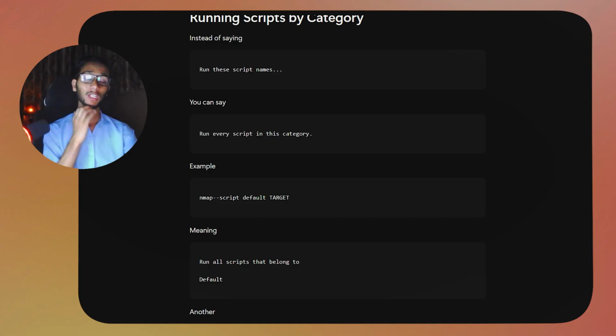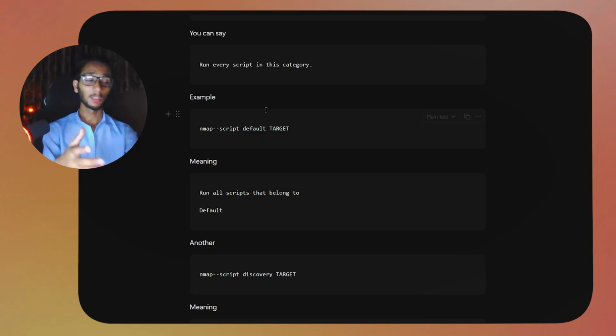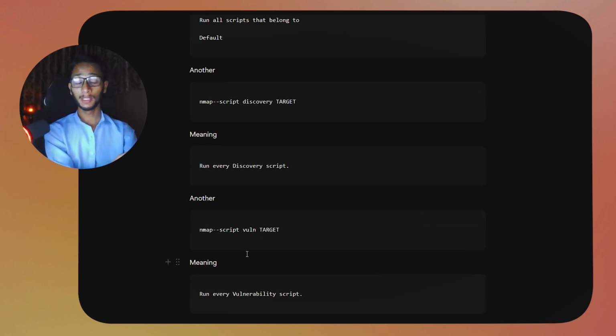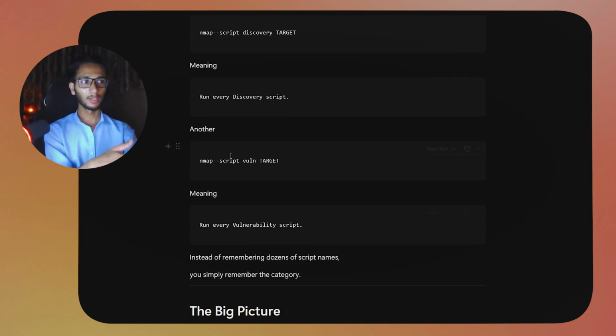Now we can also run scripts category wise. What I mean by this is, we have categories for how you want to run scripts related to discovery, or scripts related to vulnerability, if something is vulnerable or not, or scripts related to the default scripts. We can do that just by specifying the category. For example, this will run all of the scripts related to discovery, or this will run vulnerability-related scripts.